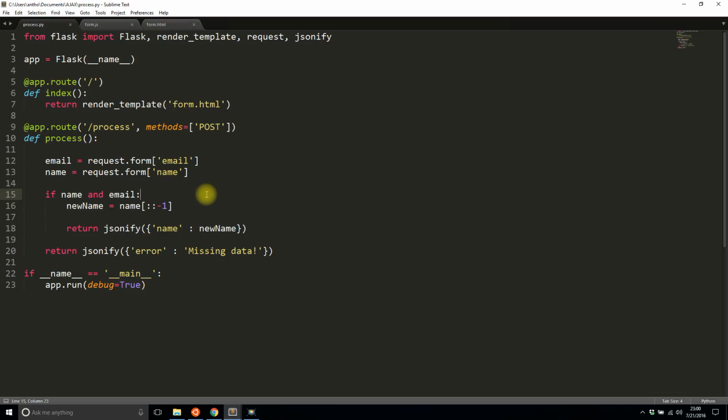And of course, your processing in the successful case is going to be more complicated than just reversing a name. I don't think an app where you reverse someone's name would be very useful, but perhaps you would store something in a database or you'd run some calculation or something that's useful, not this. And of course, in the error case, you'd probably be more specific on what the error was and how the user could resolve that error.